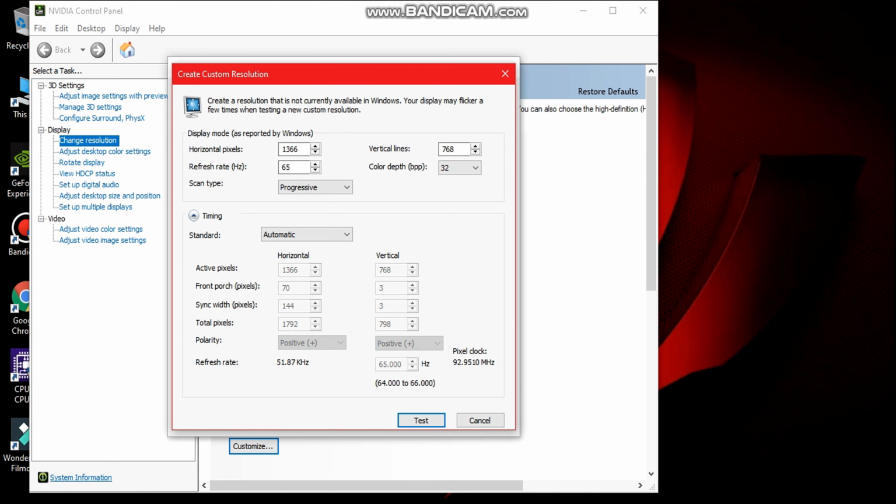Here you will find the refresh rate bracket, Hertz, and here by default your value will be 60 Hz. You will have to test out the maximum supported frame rates for your display. For now, I will use the 65 Hz value. Now click on the Test button.